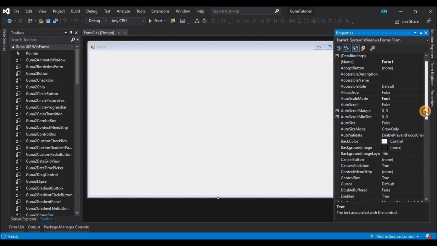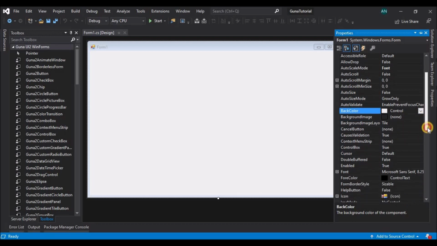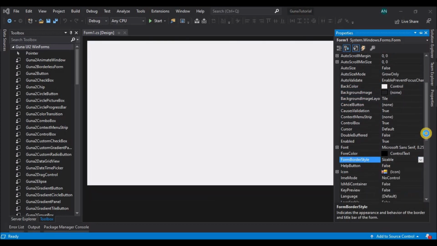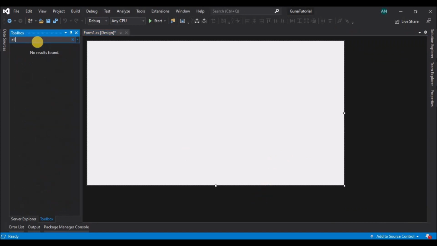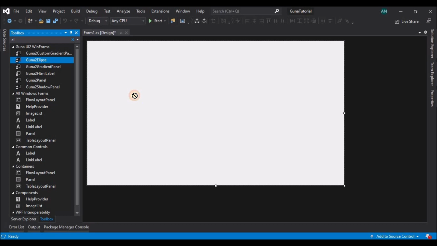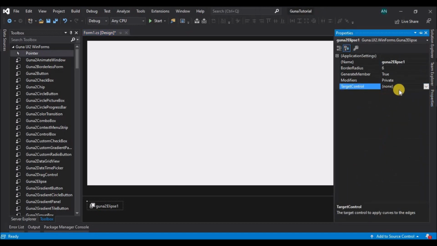First let's change the form border style to none, and next we shall change the Windows startup location. So we are making the form border style to none, and we are going to change the startup position to center screen. Now let's search for ellipse and drag and drop it on the form. Select the control and go to its properties and change the target control to form 1.